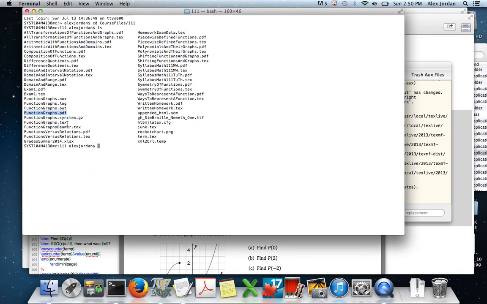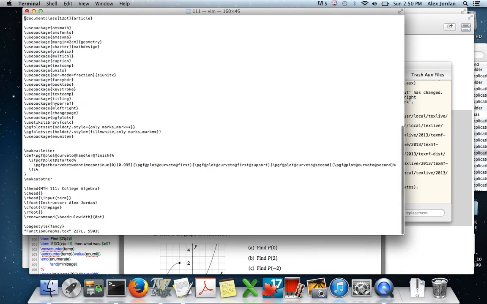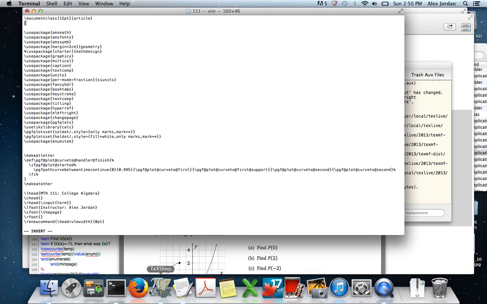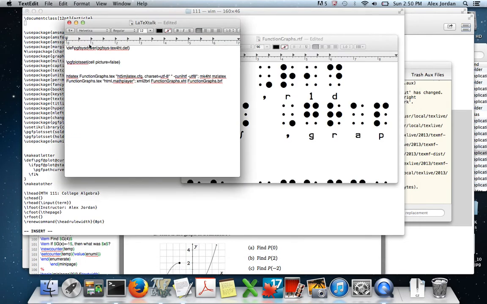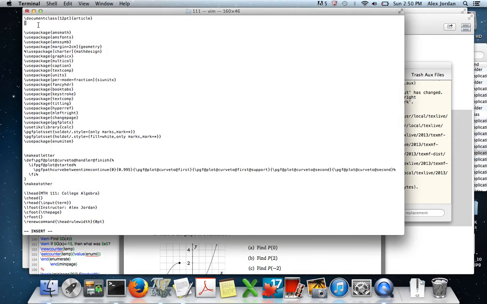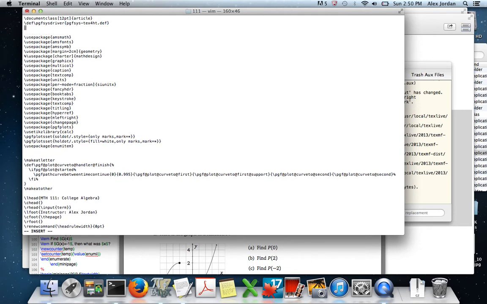If I wanted to make a website, or a web page for this worksheet, the first thing I'm going to do is have to edit that functiongraphs.tex just a little bit. There are 3 things I need to do. This command right here is a font selection command. I don't want that there. I need to insert this command right here. And I need to insert something down at the bottom.